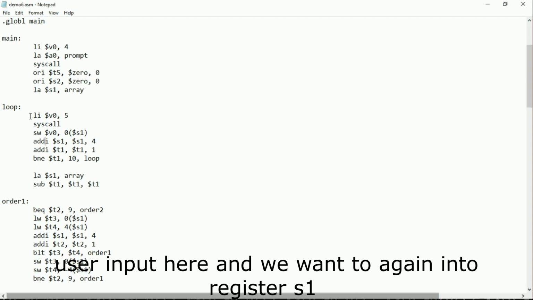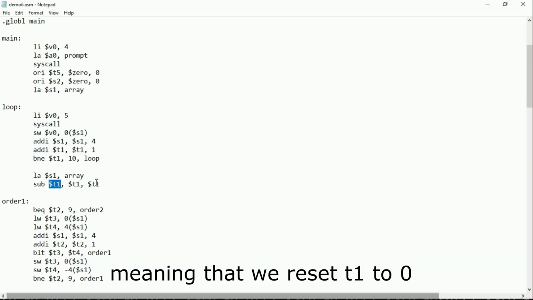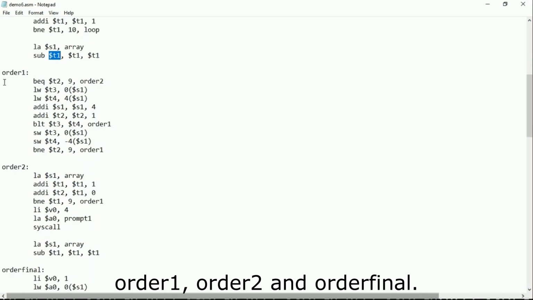Here, with user input, we want to store again into register S1. After that, we reset T1 to 0. We subtract T1 by T1, meaning that we reset the T1 register to 0. The following part is the order function. The order function we have separated into 3 parts: order 1, order 2, and order final.